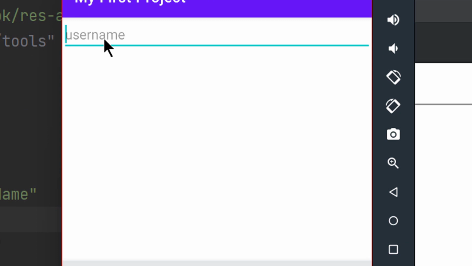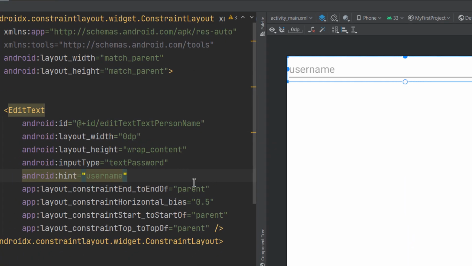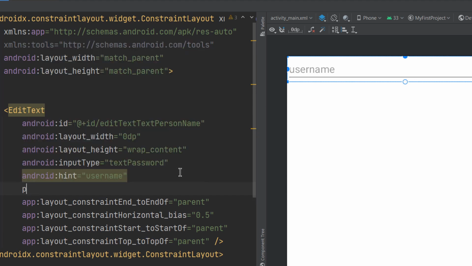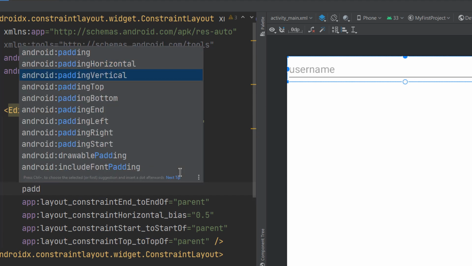As you can see here, the username, and once I add anything, the hint is hidden and replaced by the actual text or the actual data of this EditText. Now, sometimes you want to add some icons to your EditText, you want to add some spaces between the parent, for example, or the EditText or the text of the EditText. And here you can add padding for the text.